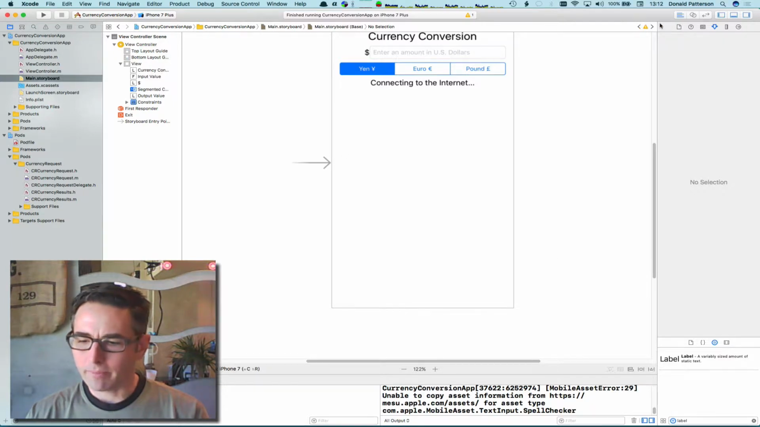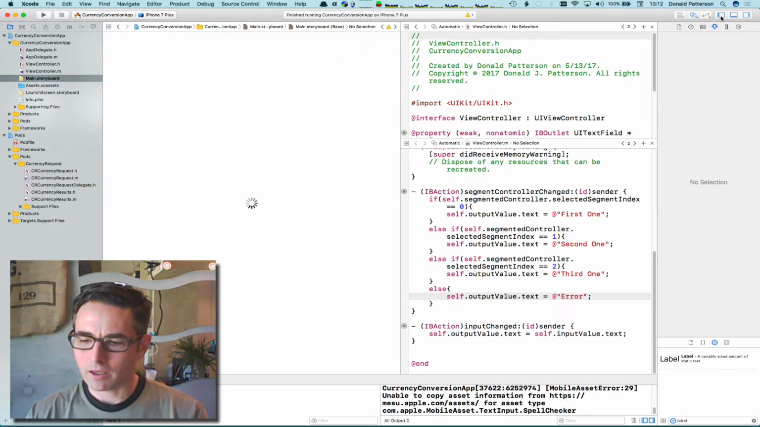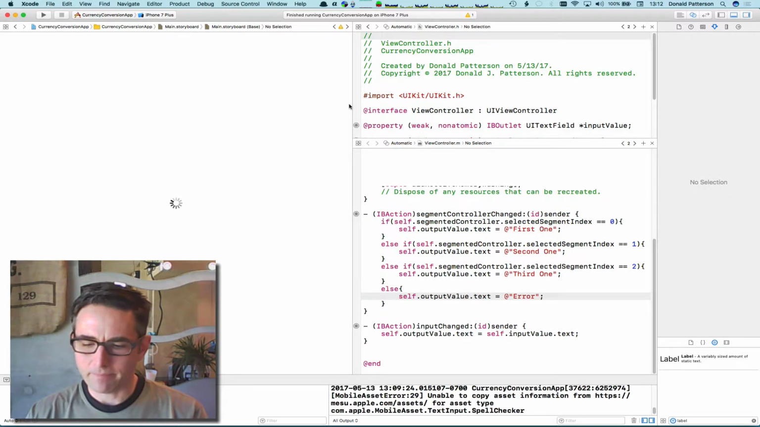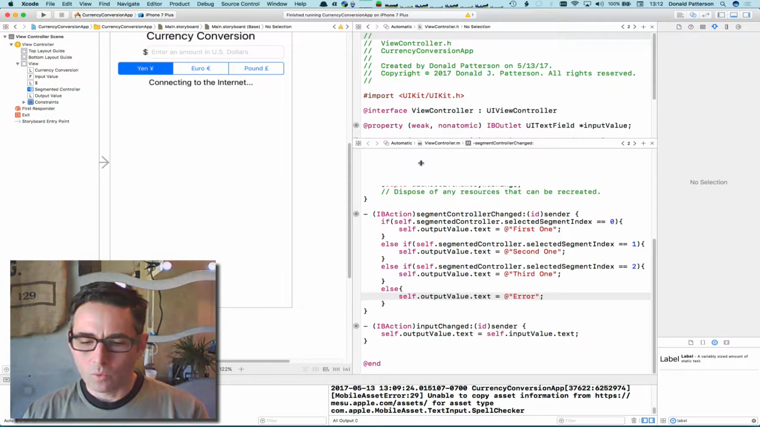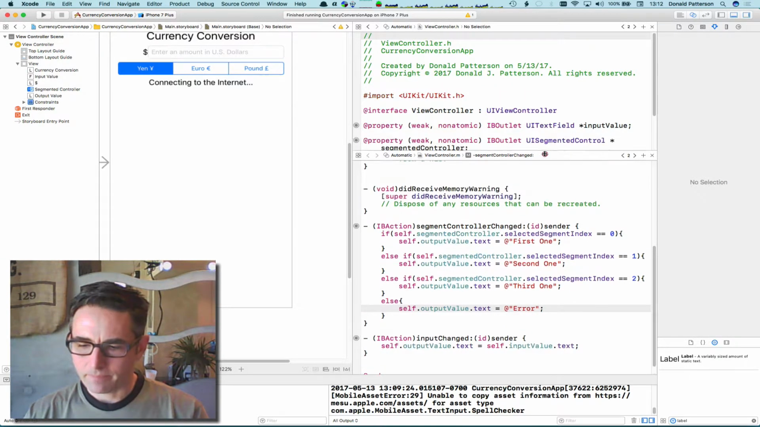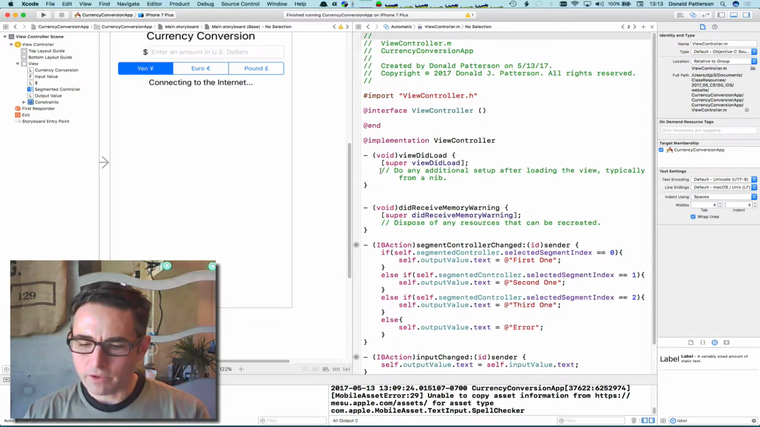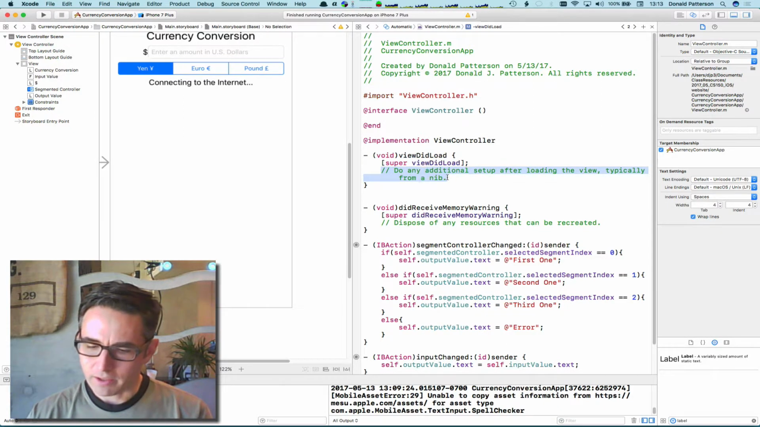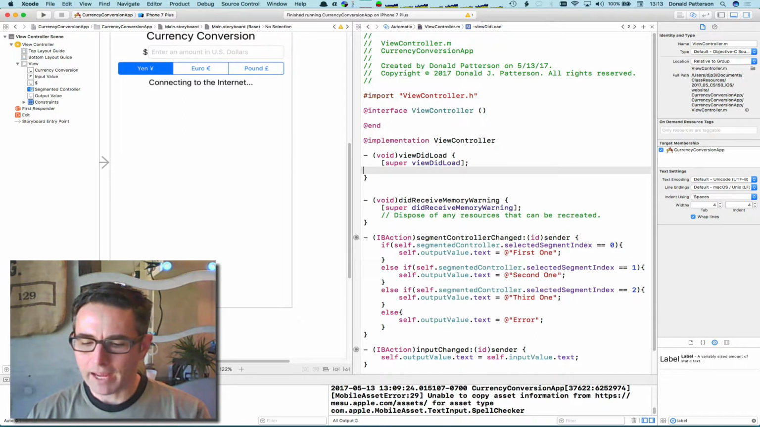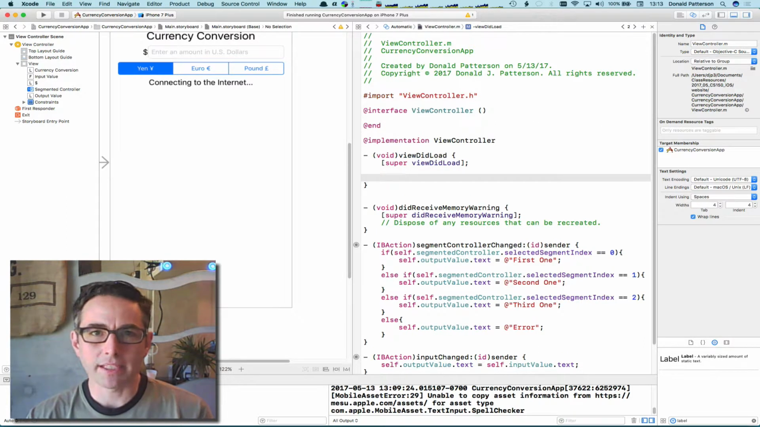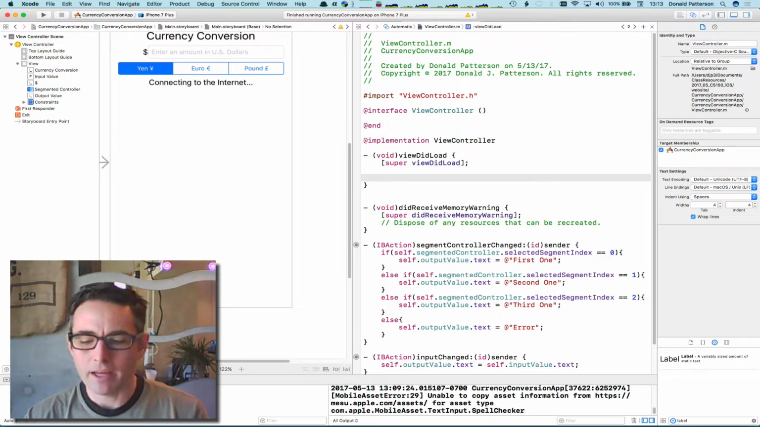All right, so now we're going to bring back up our assistant, and we'll make our Explorer go away a little bit. And let's see, what do we get here? I think we can make this go away, and we'll switch to our .m file. In our viewDidLoad function, which runs one time after we create our object, every time we run our application, we'll get the currency exchange results one time. And so we'll do that triggered on the viewDidLoad callback.